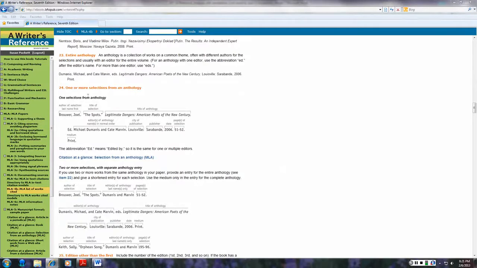Number 24 is one or more selections from an anthology. If you choose a text from your textbook, this is how you set it up. You have the last name and the first name of the author, that is the author of the text being analyzed, the title of the anthology, in this case it would be your textbook. You include the editors because they didn't write all of the work, they are selecting and choosing. The city of publication for the textbook, the publisher, the date, and the pages that this selection came from.